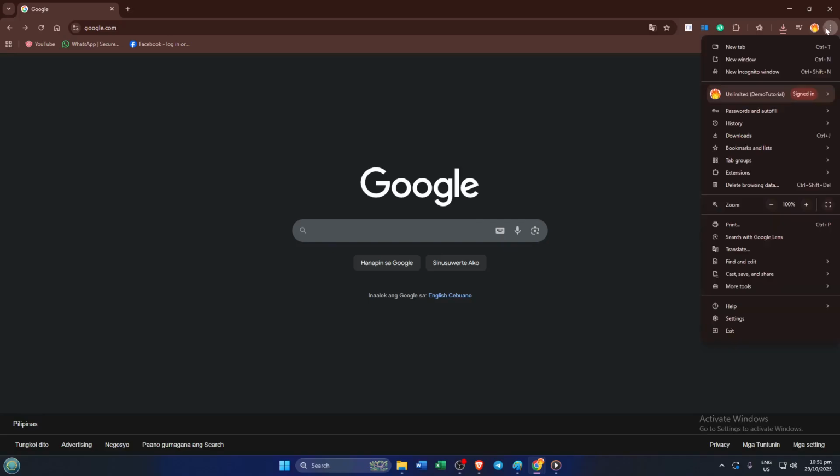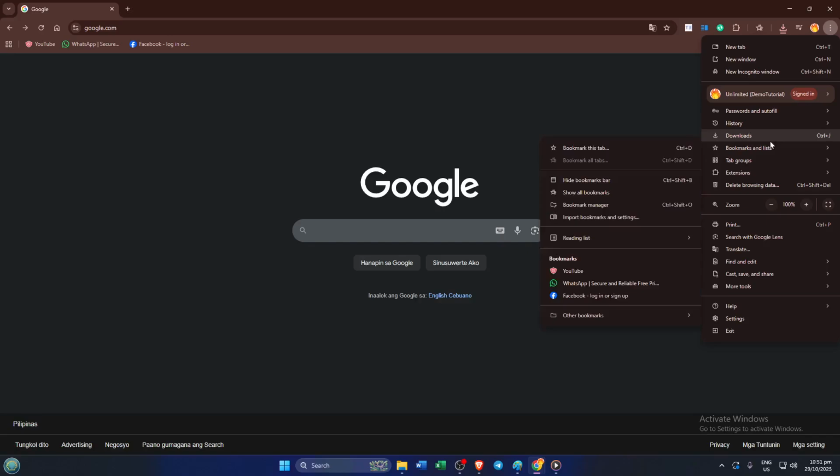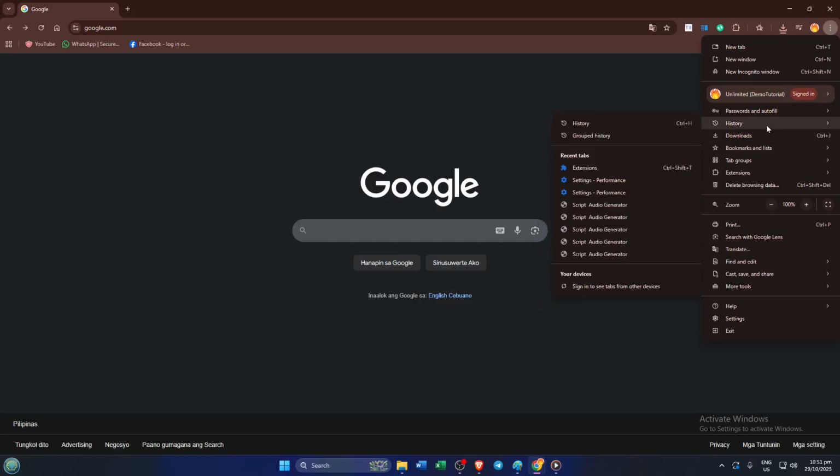Now, look up in the top right corner of your Chrome window. You'll see 3 little dots stacked vertically. That's Chrome's main menu button. Give those 3 dots a click. Go ahead. Don't worry, you won't break anything by clicking around Chrome's menu. From here, you'll see an option called History. Click on that.